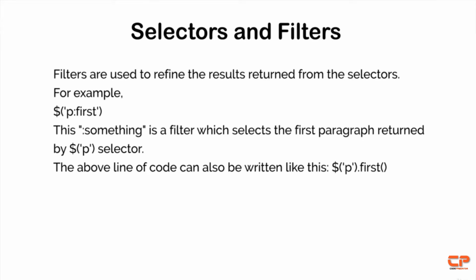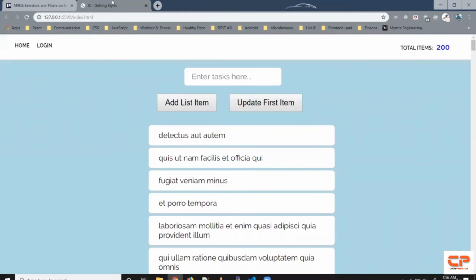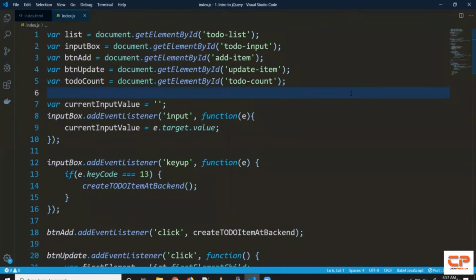Let's try some examples to understand these better. In the coming videos, we will be rewriting this web app that we created earlier using JavaScript. So let's check out the code. This is my index.js file, and we've used a lot of getElementById calls here to select these different elements. So we can replace these document.getElementById calls using the jQuery selectors. Let's give it a try.